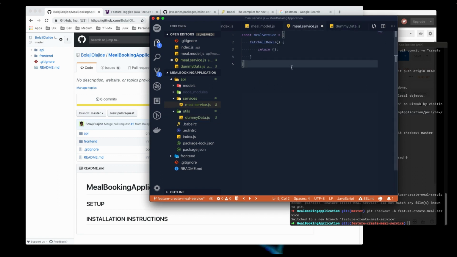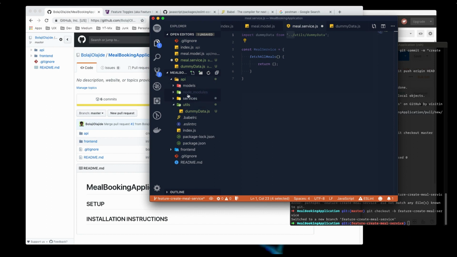So we can just import our dummy data here using import dummy data from. We'll go up one level to the utils folder and import the dummy data. So basically we are saying go up one level, then we enter the services folder. So go up one level, then it comes into the API folder. Then look for the folder called utils. Then inside utils, look for dummy data. We don't have to put .js there because if you don't put it there, it assumes it's a JS file.